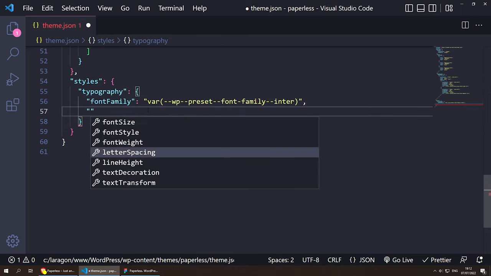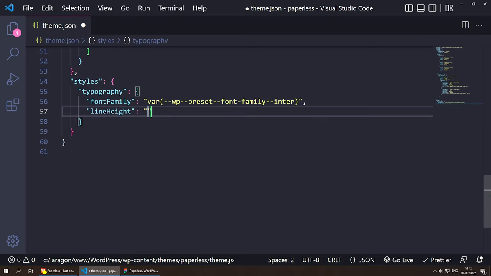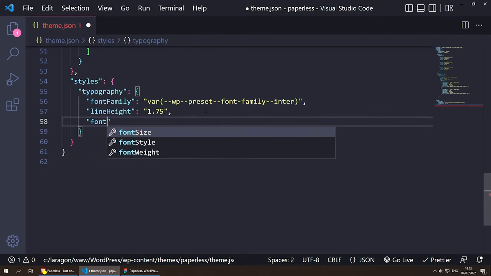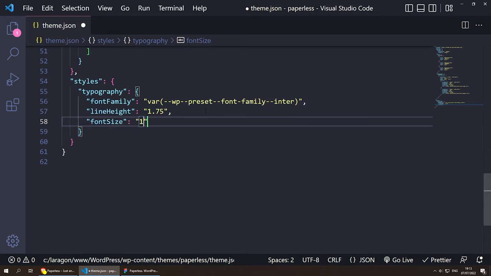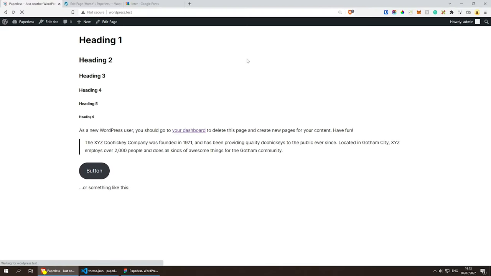For example, an important one can be the line height, which I want to set to 1.75. And of course, I can actually create a custom variable for this as well, and I might show you how to do this later on. So let's do it like this, comma, and then let's put font size to be 1 rem for now. Save it. Let's save this and let's go back to the page now and refresh.